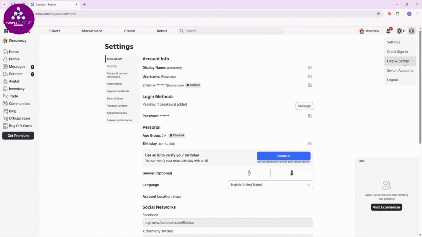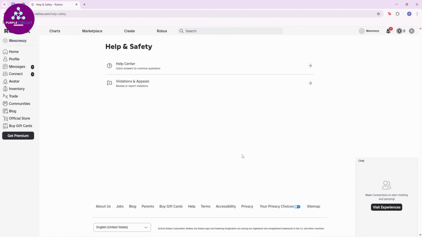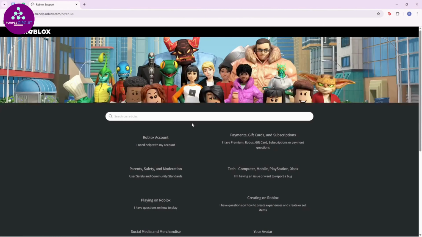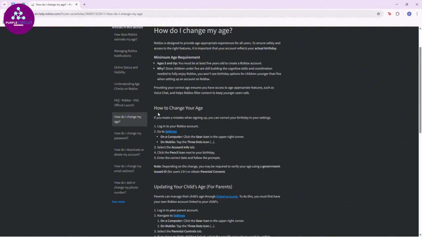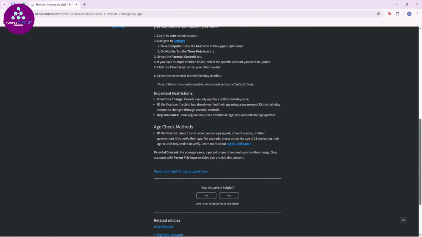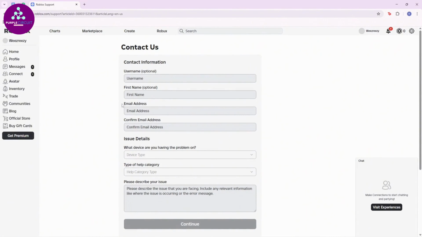So what you will need to do is click on the settings icon again, click on help and safety, click on help center. Here type in change age. Now click on this option, how do I change my age? Over here as well, you're gonna find the steps to change your age. If you haven't verified your age, you can easily apply these steps and change it. In case you have verified it, click on this option, need more help, contact support.